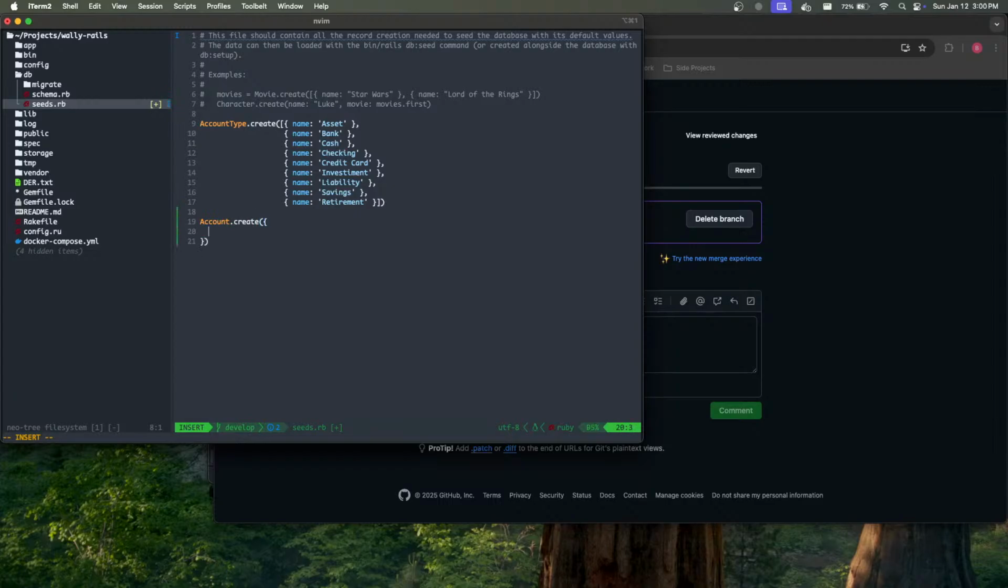I think that you can use the same. I think that you can create an account with cash type, and the name is my wallet, and the current balance equals 0. Sure thing. We'll do so: account type ID is going to be, we're looking for find by name, cash, right?